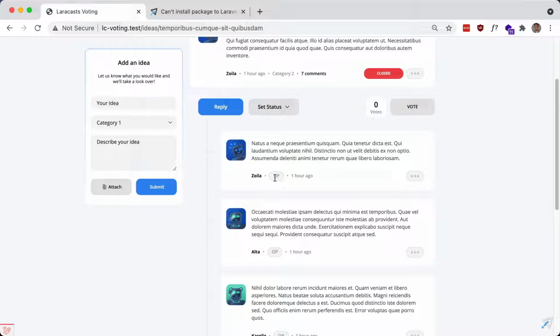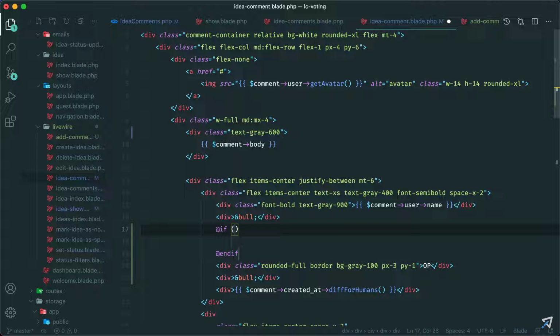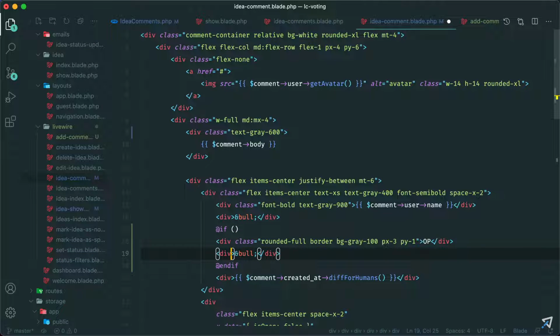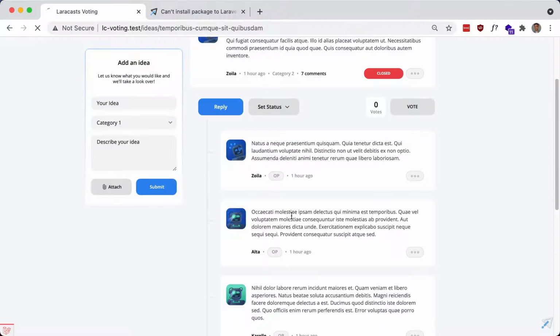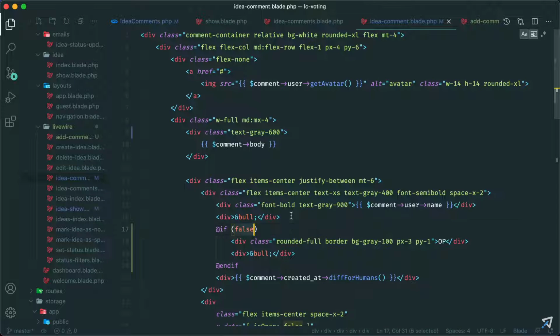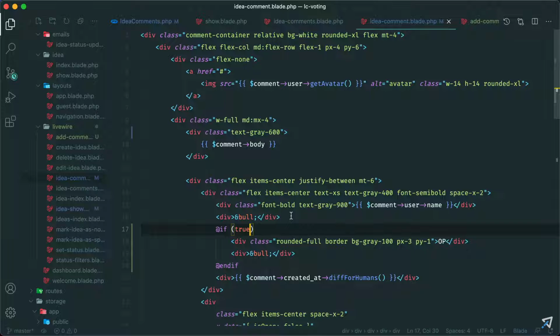Okay, so now let's do a check to make sure this person is the OP. So let's add a conditional here. And let's just put this in there. Actually, this bullet should go in there too. Okay. And let's make sure it still renders. Okay. But if it is, it should render that new badge.